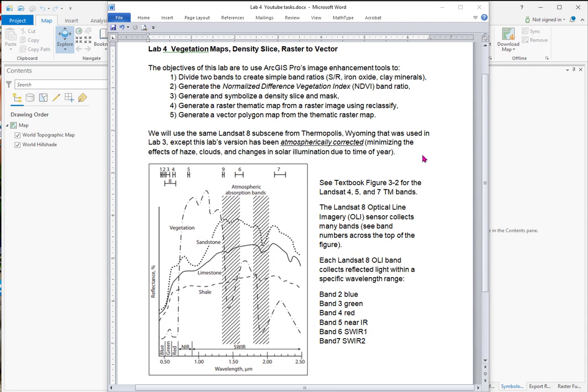We'll be using the same scene that we used in Lab 3 of Thermopolis, Wyoming. It's a Landsat 8 subscene, but this one's been atmospherically corrected, which minimizes the effect of haze, clouds, and so it really cuts down the haze in the blue, green, and red bands. And you want to do that before you do ratios. So we'll only be working with band 5 and band 4, the near IR and the red. And remember, when we look at it in ArcGIS Pro, numbers, this near IR is number 4, and the red is number 3.